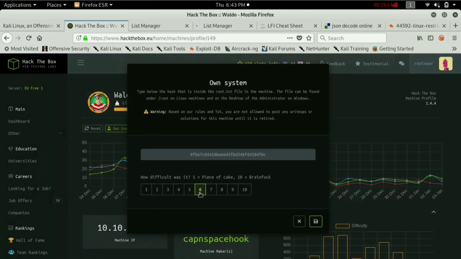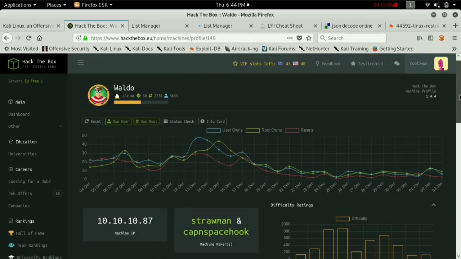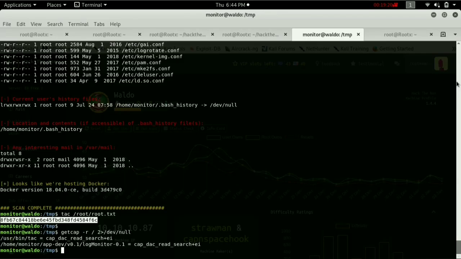Just paste the root.txt. Yeah, we have user.txt and root.txt. We got the machine.